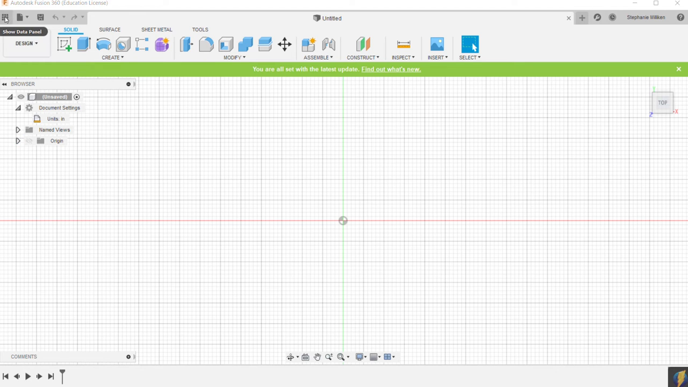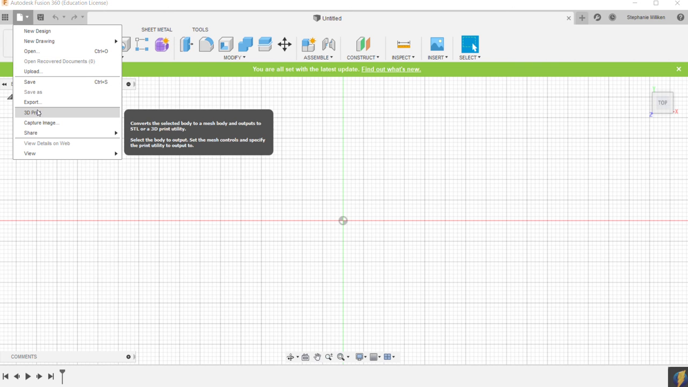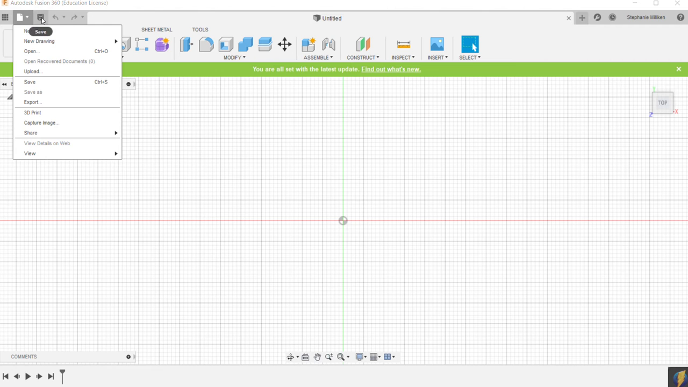Across the top you have your basic panels for files, open, new design, new drawing, save, those sorts of things. You also have a 3D print option, which converts what you have to a stereolithography file, so it makes it quicker for 3D printing. You also have your save here. You have an undo and a redo option.